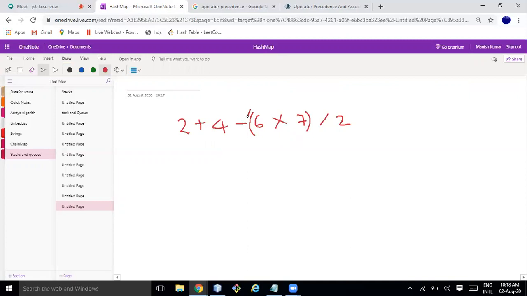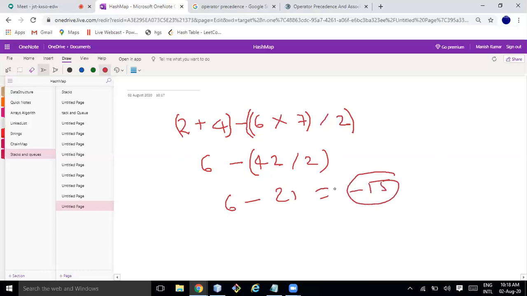Then again, you may be creating one more here. Then this is left to right, right? This plus and minus have the same precedence. So then you can calculate 6 minus 6 into 7, 42 divided by 2, 21, 6 minus 21. So the value will be minus 15. You can calculate. What about the computer?